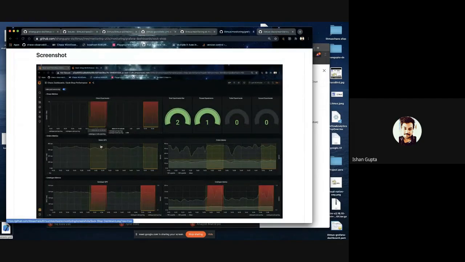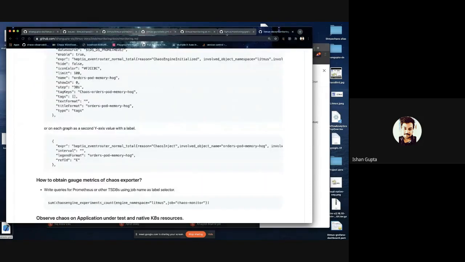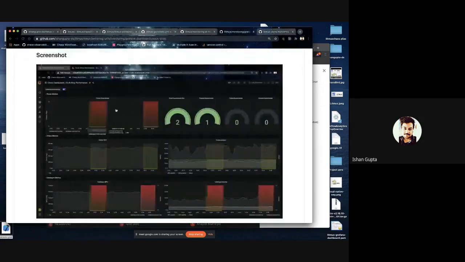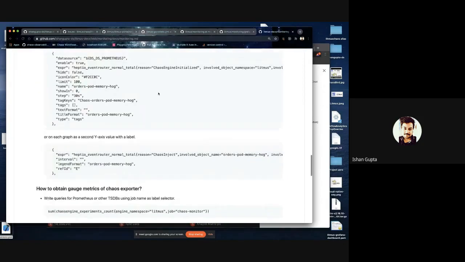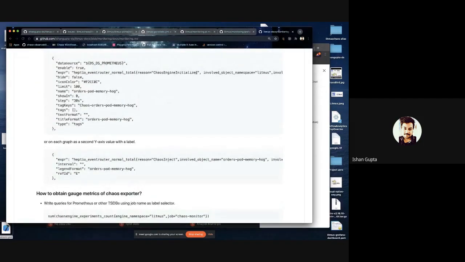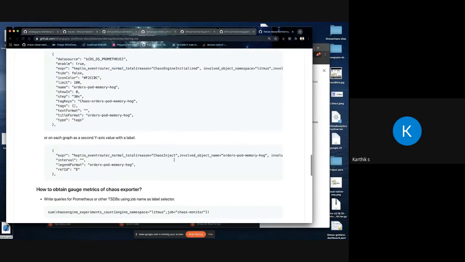So now you have the annotations for your graph, but you also see the red lines there. These annotations are also taking the same query. That means the event vector of the time is from the start to the end. This same query I have also used, with a chaos inject reason.